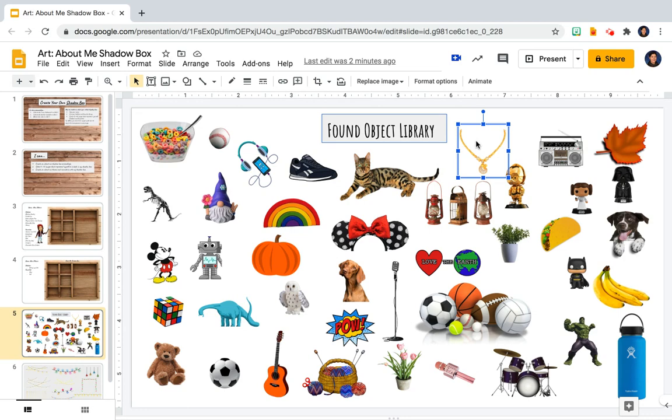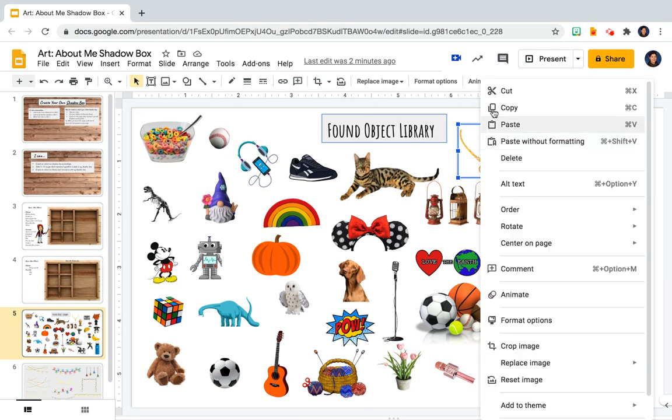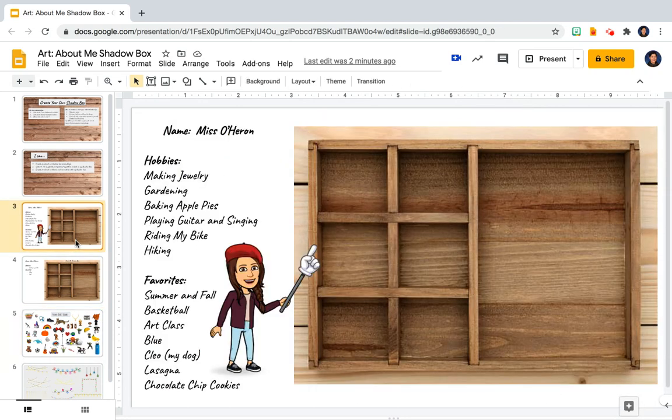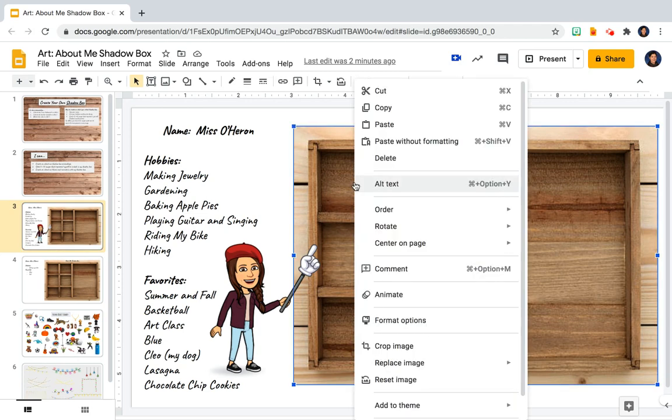How I select this is I first click, so it's in blue, this blue square around the item. If I use my mouse pad, if I take 2 fingers, like I'm doing the peace sign, and click on the mouse pad at the same time using both of them, a little menu will pop up. If you have a computer mouse, if you right click, you will also get this menu. When I get this menu up, I want to copy. I want to go back to my shadow box. And then again, 2 fingers on the mouse pad or right click on your mouse, and I can then paste this image.